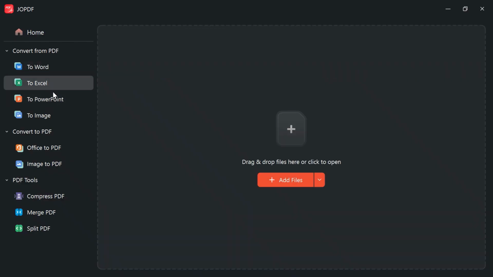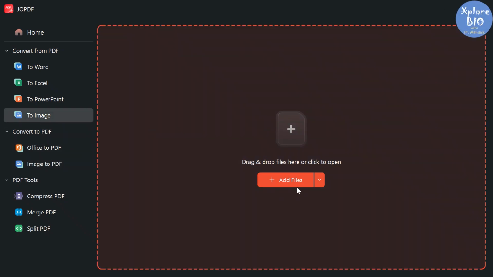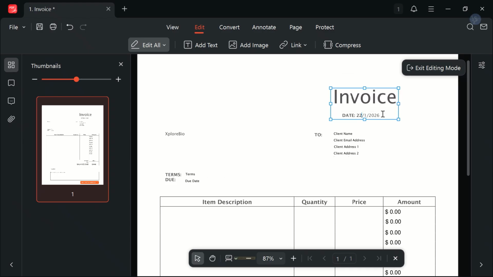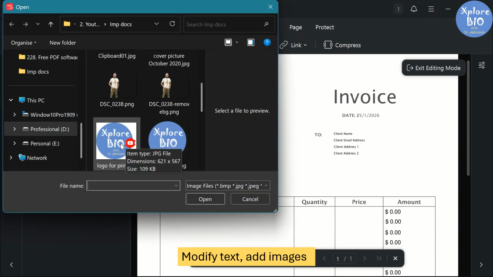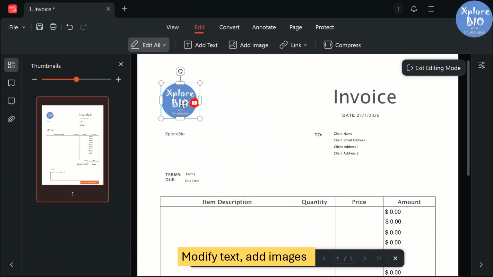Similarly, if you want to convert the PDF into various other formats and vice versa, you can simply add the file here and it will do the rest. You can use the edit feature for editing documents, like correcting mistakes in invoices or adding logos or your signature. This way, even without having the original document, you can make necessary changes within the PDF.